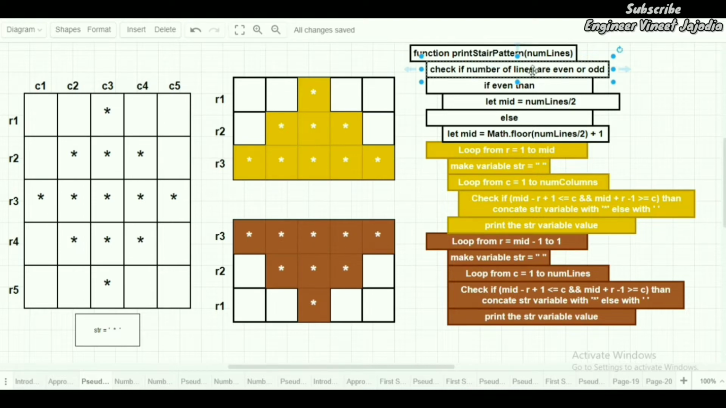Next, we are going to check whether the number of lines is even or odd. If the number of lines is even, then we will calculate the midpoint as number of lines divided by 2. Else, if it is odd, then we have to use this formula to calculate the midpoint. For example, in this image the number of lines is 5. So if we divide 5 by 2, we will get 2.5. So we will floor it, so we will get 2, and we are going to add 1 to it. So it will give 3 as the midpoint.